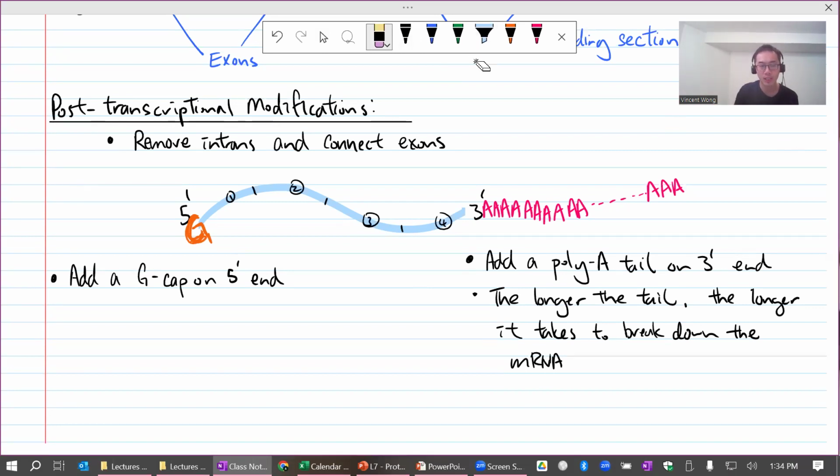Remove the junk DNA, connect the exons. We are also gonna add the G prime cap on the 5' end to basically stabilize it, and then add a poly A tail to control how long it's gonna last in the cytoplasm. So that's pretty straightforward.